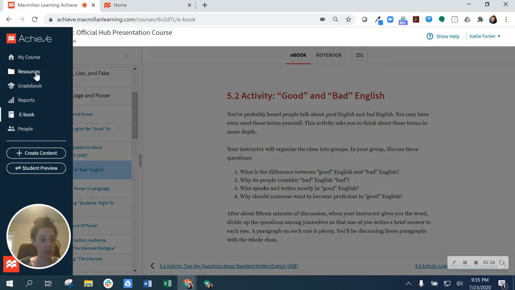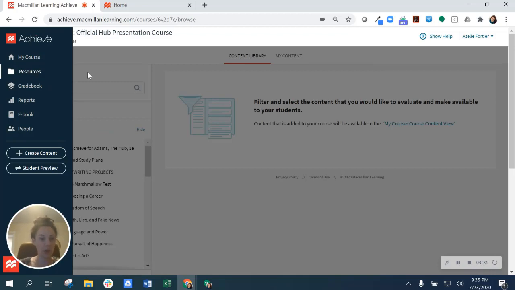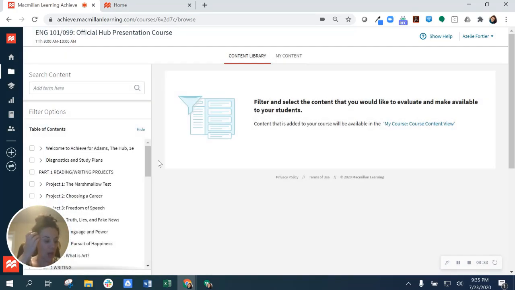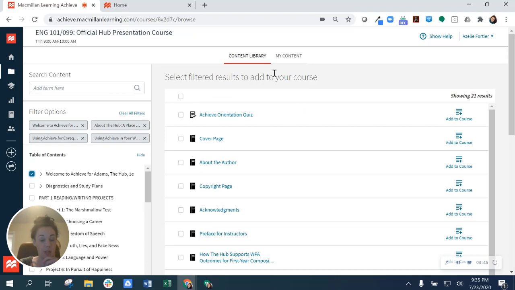Next, I'm going to show you the resources tab. This is where you'll look through the Hub content. This is where all of the content is, so if you're looking for something to add to your course, you're going to look here. First, I want to point out this welcome unit. When I select something over here, you will see that it starts to populate in this filtered area.